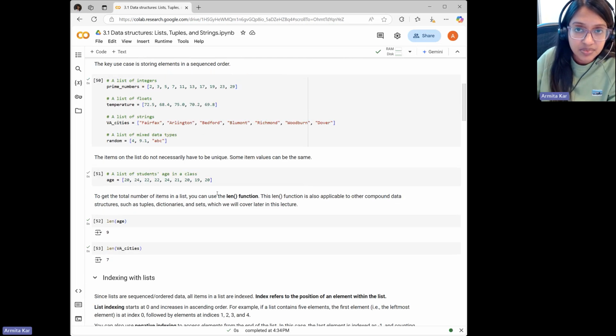These items do not necessarily have to be unique. Sometimes the item values can be the same as well. For example, if we create a list of all students' ages in a class, some students can have the same age. In that case, those age values will be repeated, as you can see here. To get the total number of items in a list, you can use the length function. This length function is also applicable for other compound data structures, for example, tuples and dictionaries that we're going to learn later.